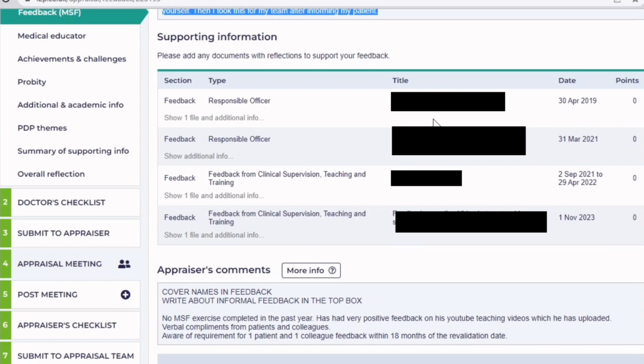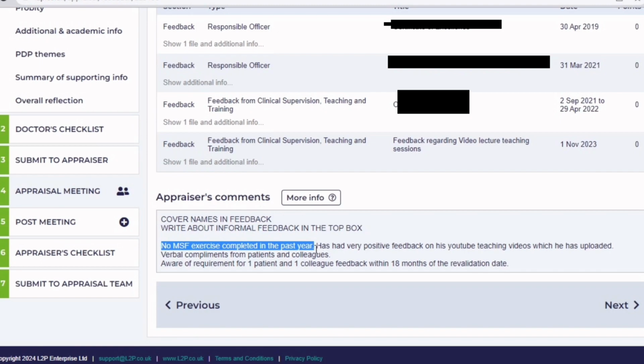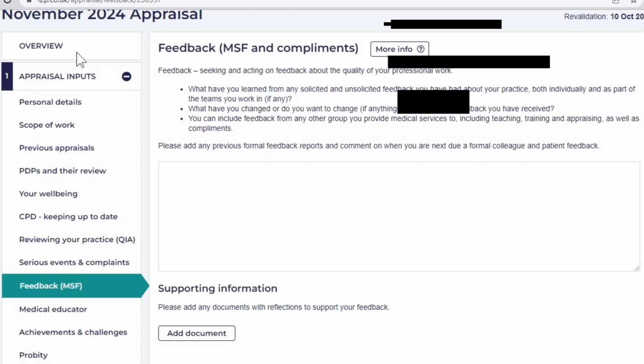Certificate of excellence, it was given in this year. Then this is the responsible officer, and all these are basically supporting information. If you want to see, you can. So here you go, my appraiser has written no multi-source feedback exercise completed in the past year. He has positive feedback on his YouTube teaching and everything. My appraiser has written over there.